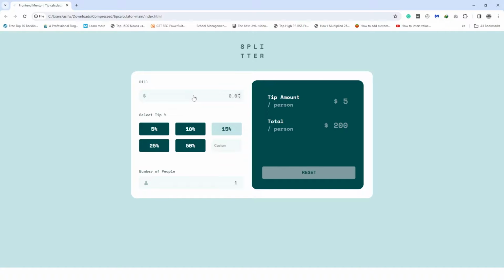Inside that you need to enter the amount, like $100, and whatever tip you want to add. The default is 15%, but you can increase it and you will get a different result. You can also enter a custom tip, like 60%, and the number of people giving the tips. The default is 1, but if I increase that, the amount will be divided by 2.